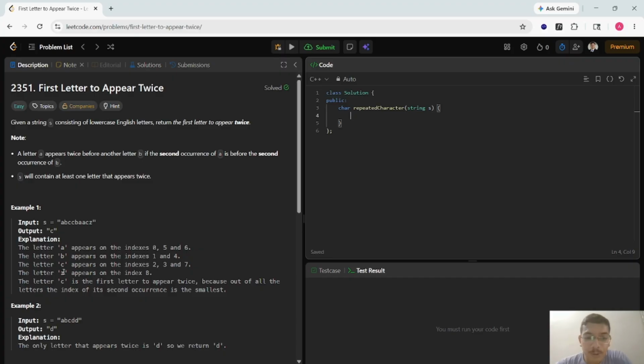Okay. So now before coding, let's think about the logic. The easiest approach is, while traversing the string, keep track of all characters we have already seen. Whenever we encounter a character again, that means it is repeated. And since we are moving from left to right, the first repeated character we encounter will automatically be the correct answer. Now because the string contains only lowercase English letters, we can use a boolean array of size 26. Each index will represent one character. For example, index 0 is A, index 1 is B, index 2 is C, and so on. Initially all values will be false, meaning no character has been seen yet.